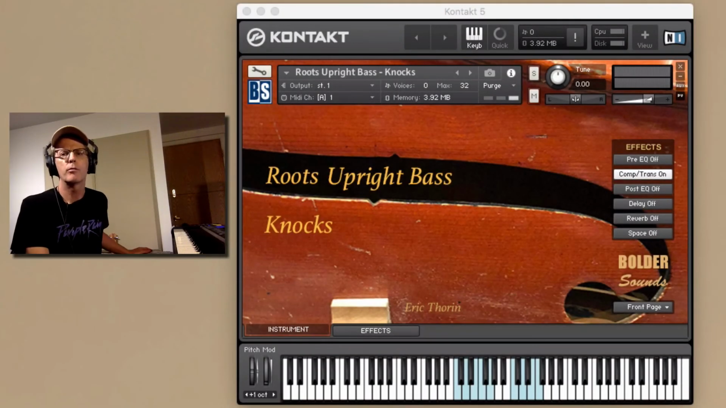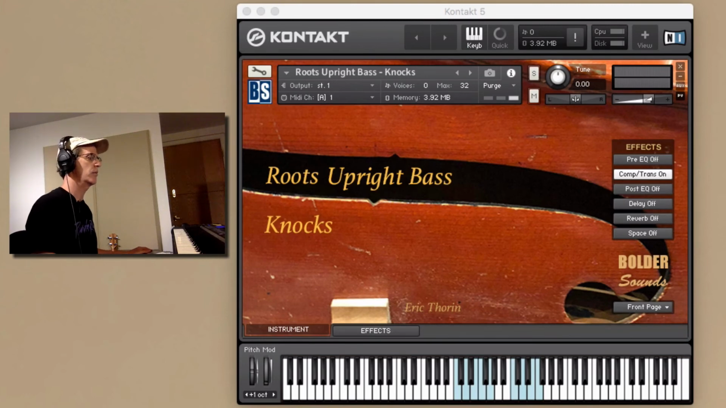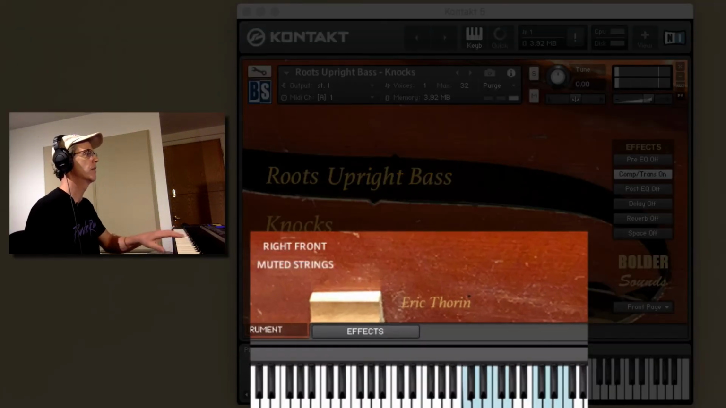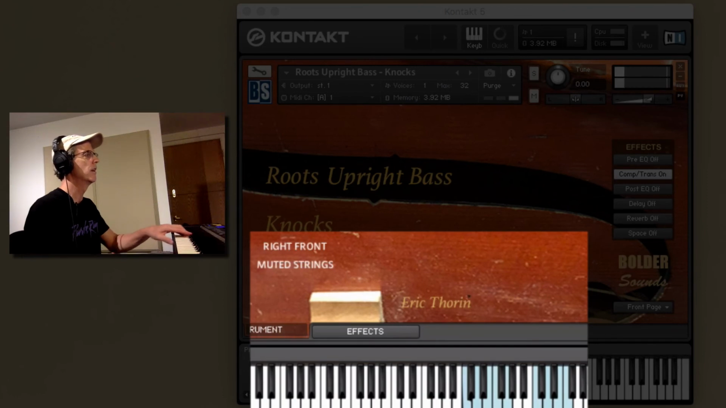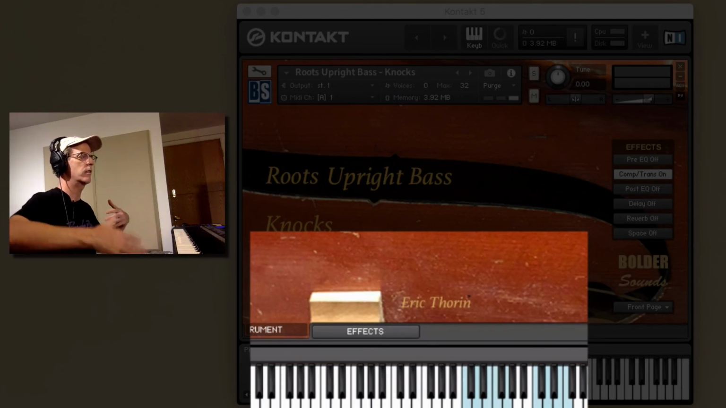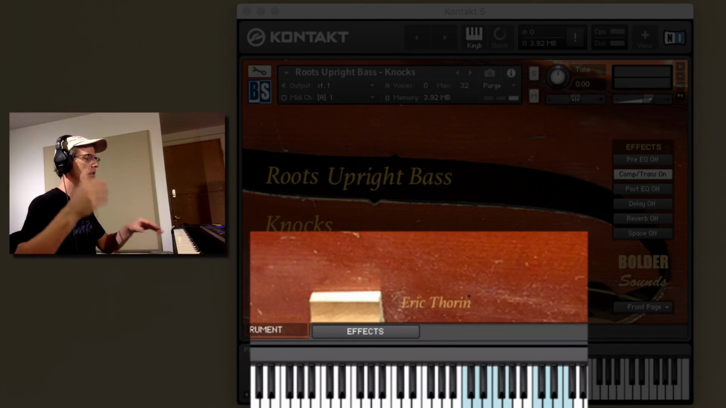So now I've loaded up what we call the Knocks instrument. This is turning the bass into a percussion instrument. So if you look at our display, notice it says right front muted strings. So this group of samples here, the first blue set of samples, these are more muted percussive samples. And notice above it, it says right front. So it's from the bass player's perspective. So it's the right front of the instrument that he's hitting towards the top of the instrument.